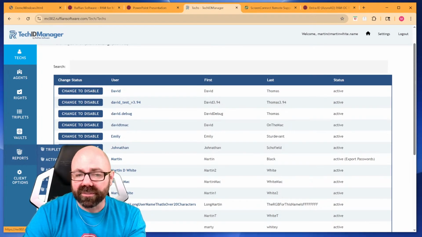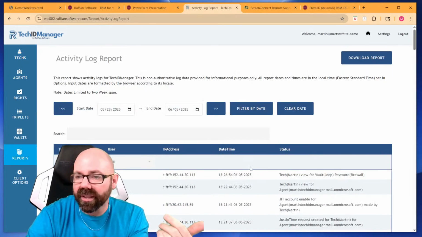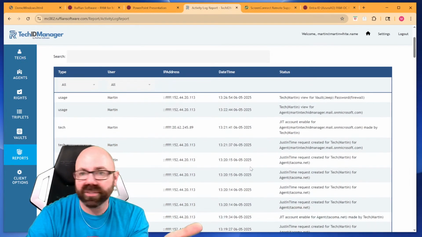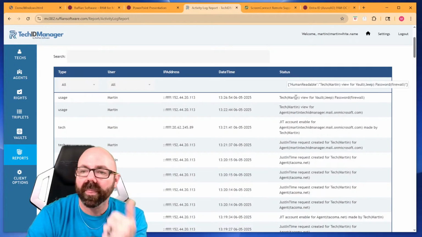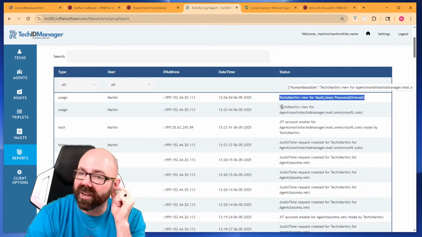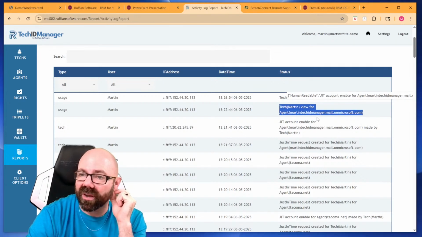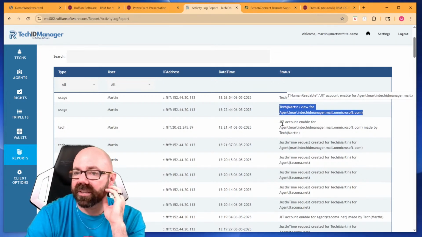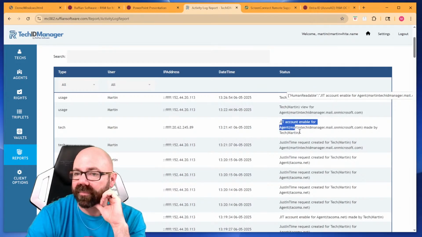We have a lot of reports, and the most intriguing one here is the activity log report. This shows everything that goes on this system. We can see here that I viewed the password for the firewall. We can see that I viewed my password for the onsite account. We can see I enabled a just-in-time account.